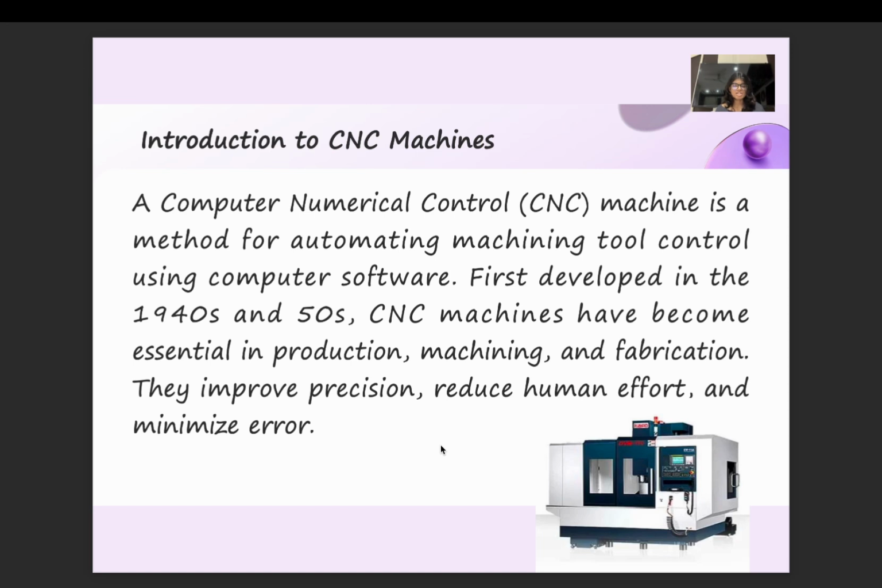Introduction to CNC machines. CNC machines use computer controlled systems to automate the movement of tools. The concept started in the 1940s and 50s with punch tape and evolved into modern systems with software controls. These machines are now used in almost every manufacturing industry, including automotive, aerospace, electronics, woodworking, and more. The biggest advantage is that it is repeatable and precise. Once a program is set, the machine can create identical parts over and over again with very low error.